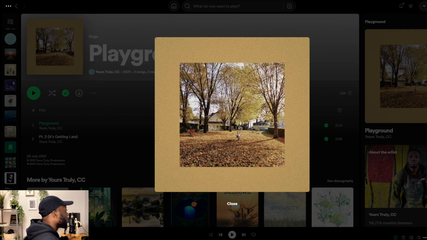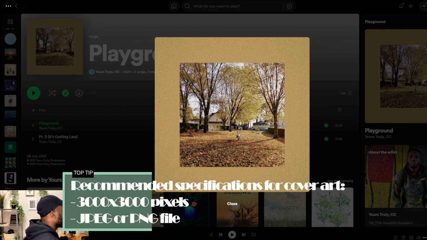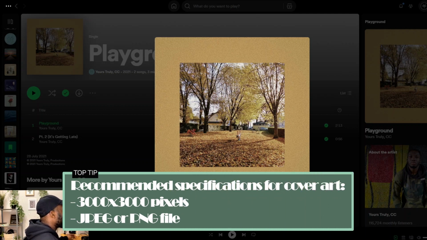But before we do move on, I did want to mention something a little bit important when it came to cover art. Once again, there are some specifications that we want to be aware of. Typically speaking, you'd want the final image to be either a PNG or a JPEG file. And you'd want the dimensions to be 3000 by 3000 to make sure that it's high quality and so that when someone clicks on the picture, they don't get a grainy, pixelated image.